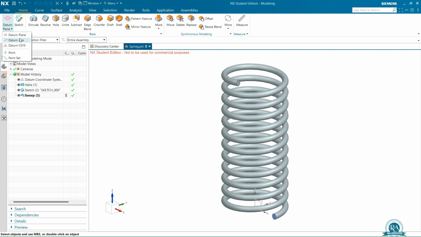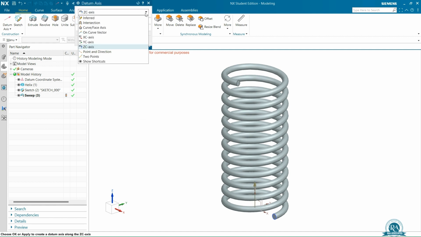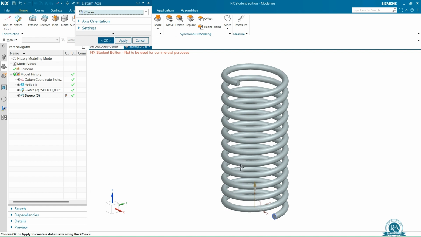Now create a datum axis. Select ZC axis. Click OK.